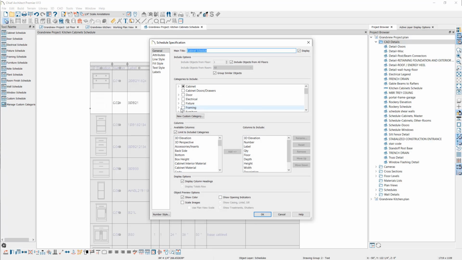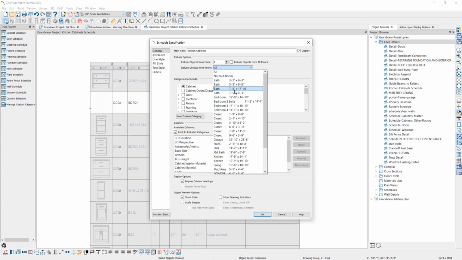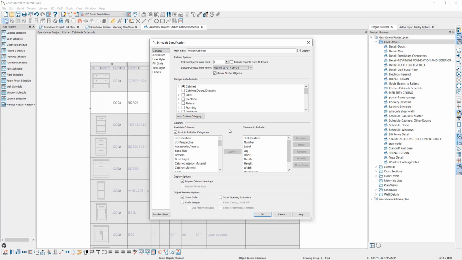If I double-click on the schedule, it'll open the Schedule Specification dialog. Here, it is possible to change the title, or suppress it by unchecking the Display checkbox. You can include objects from all floors with this checkbox, or if you uncheck it, you can choose specific floors or even specific rooms. Group similar objects will of course group items that have the same data in the columns included in the schedule.